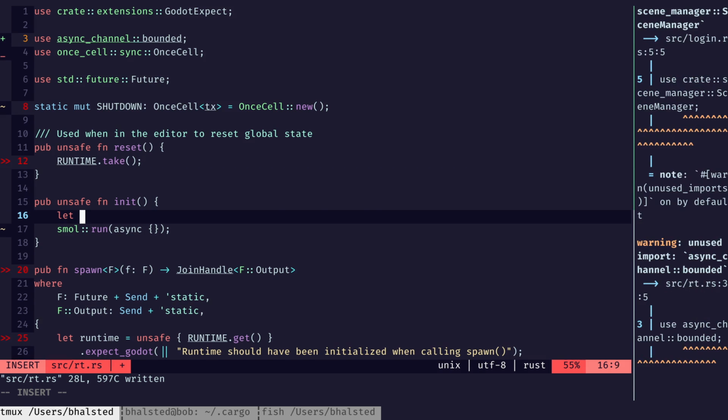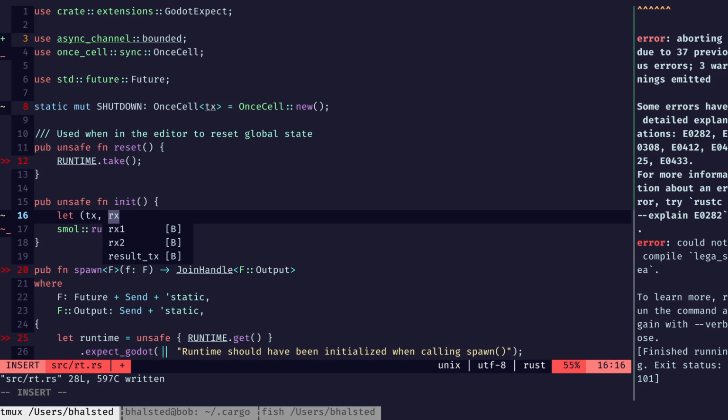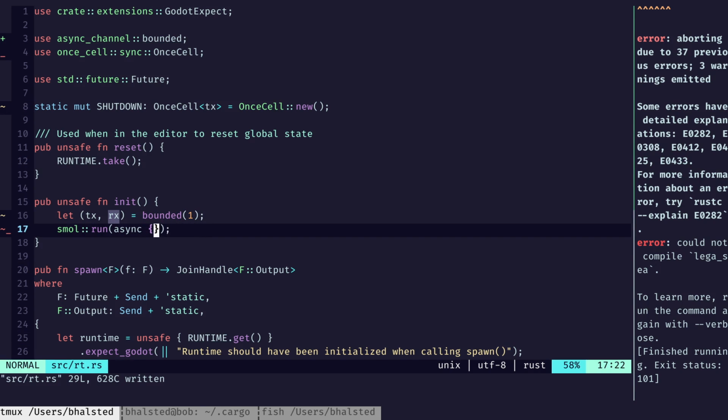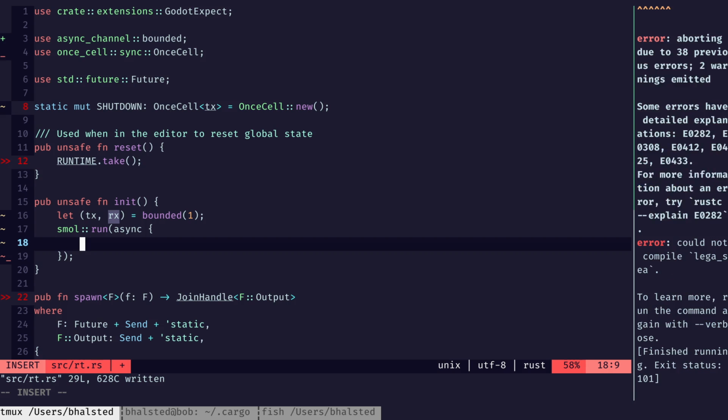All right. Bounded with one on there. Now the RX is going to be moved into here, right? And we'll do RX.await. Init reset, reset init. The second reset will have one queued.